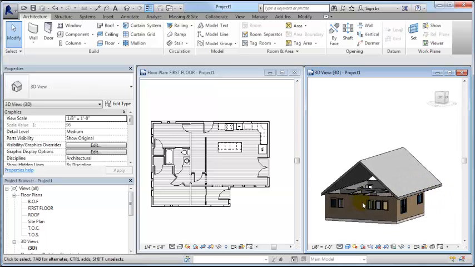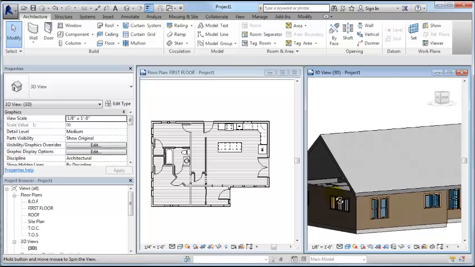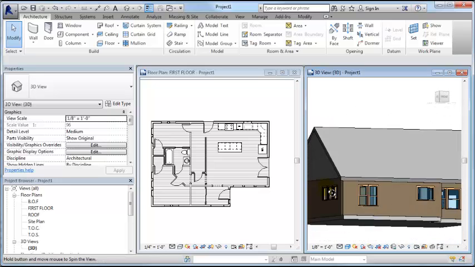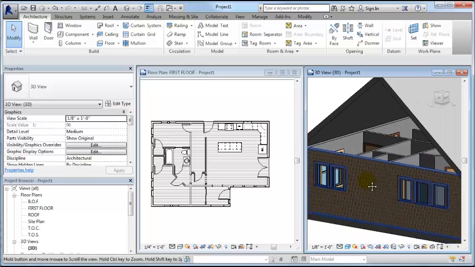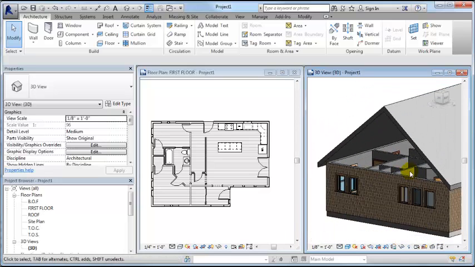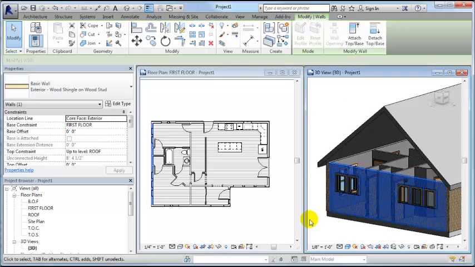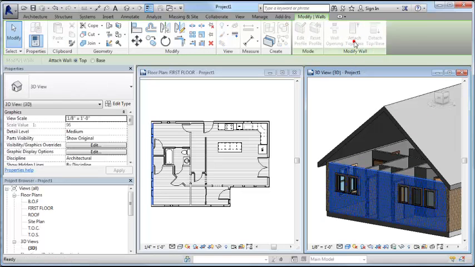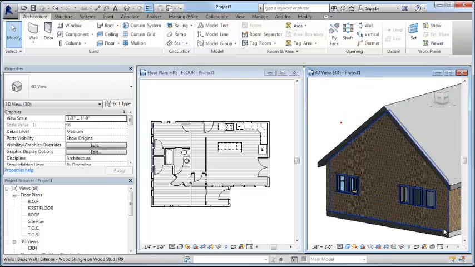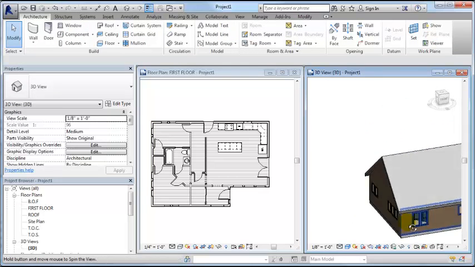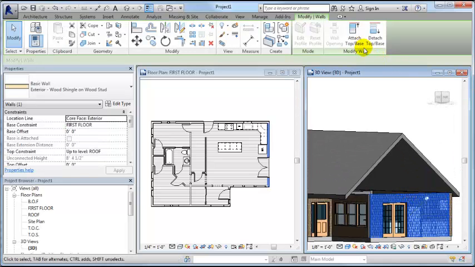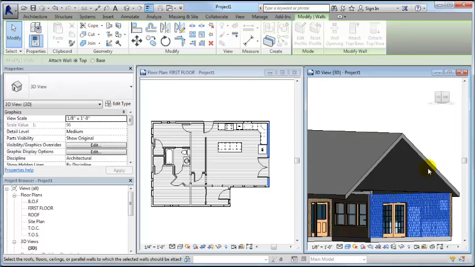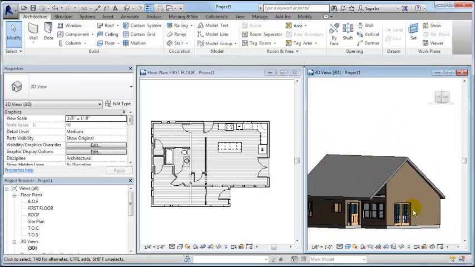Okay, but a problem is that these end walls here that are supposed to be gable walls, they're not filling in that space. So I can do that automatically by selecting that wall, and I can tell it to attach the top base to the roof, and that creates our gable end. We can do the same thing with this side over here. Select that wall, attach top base to gable end.